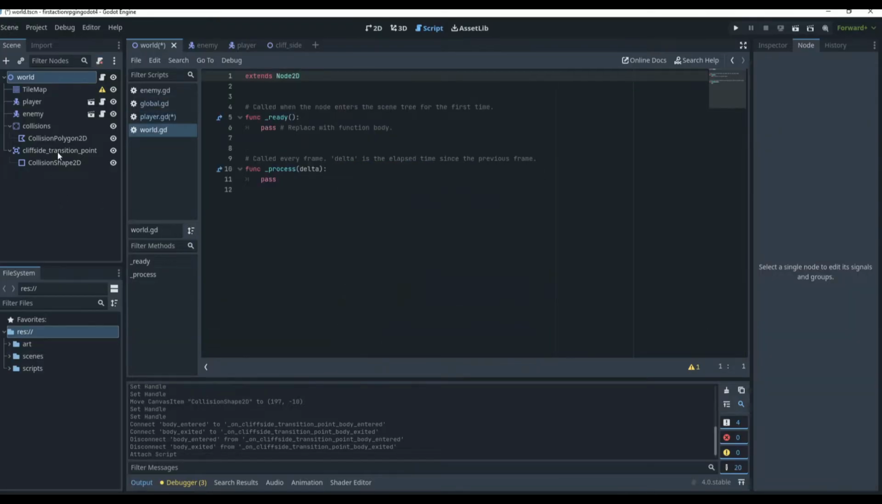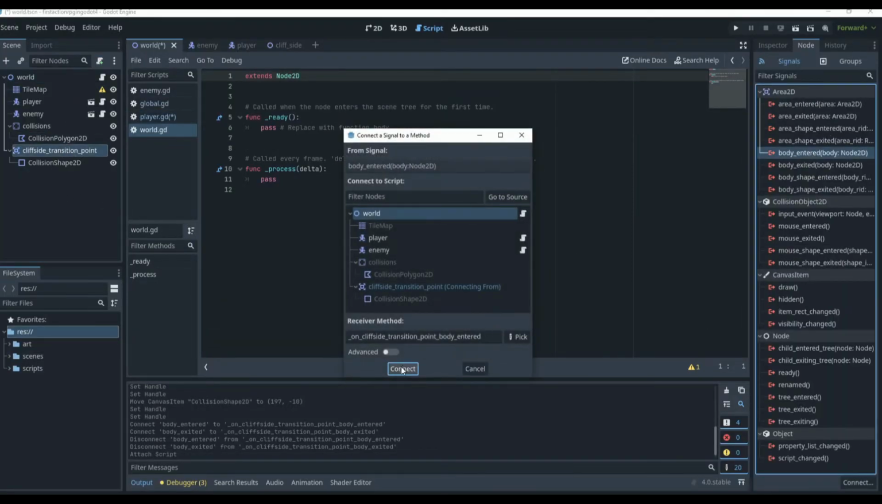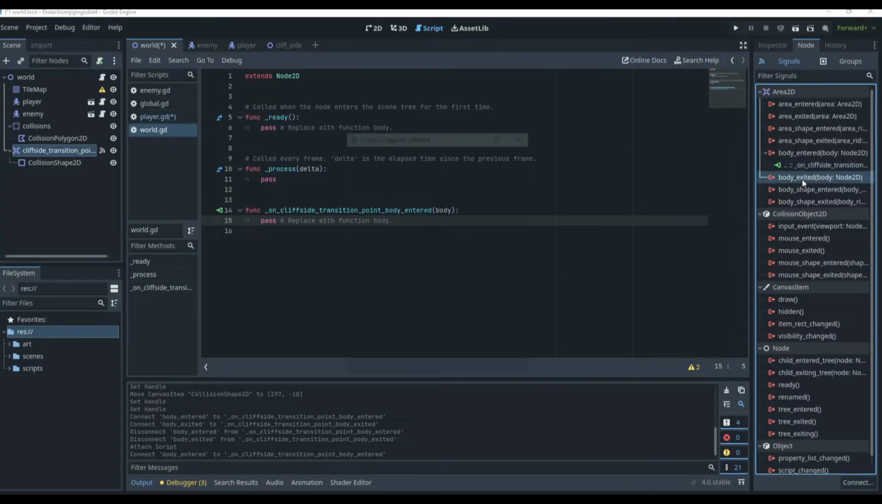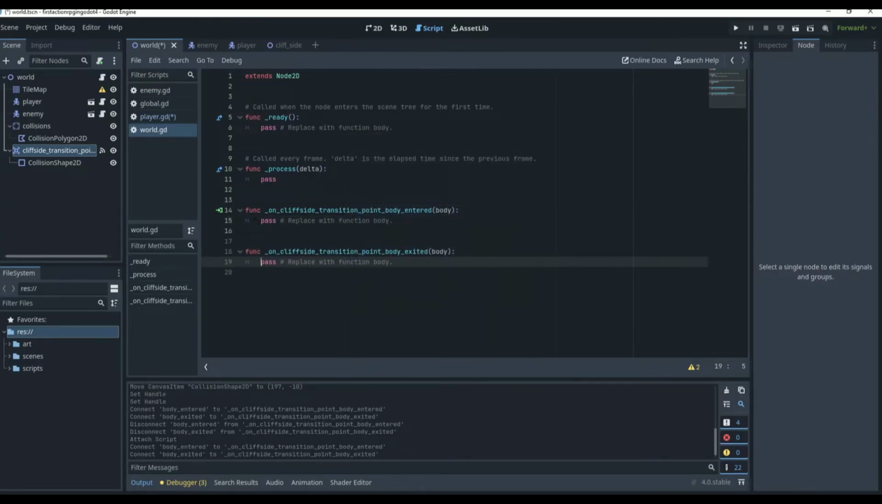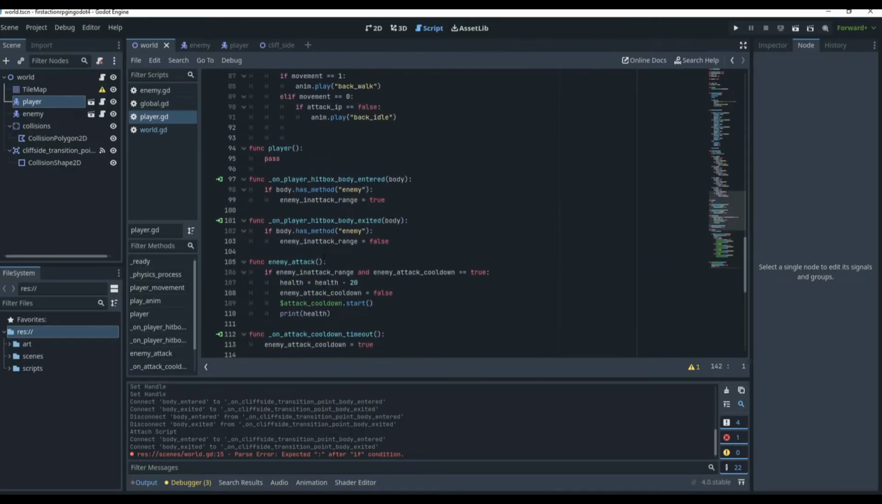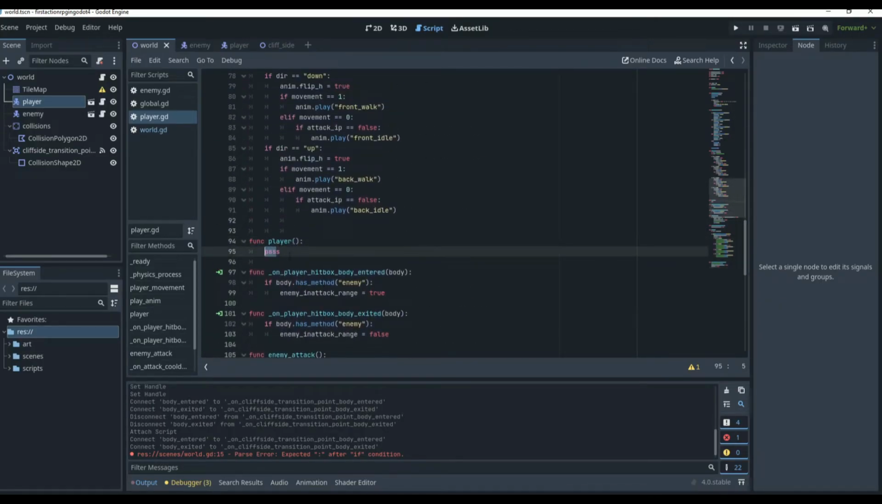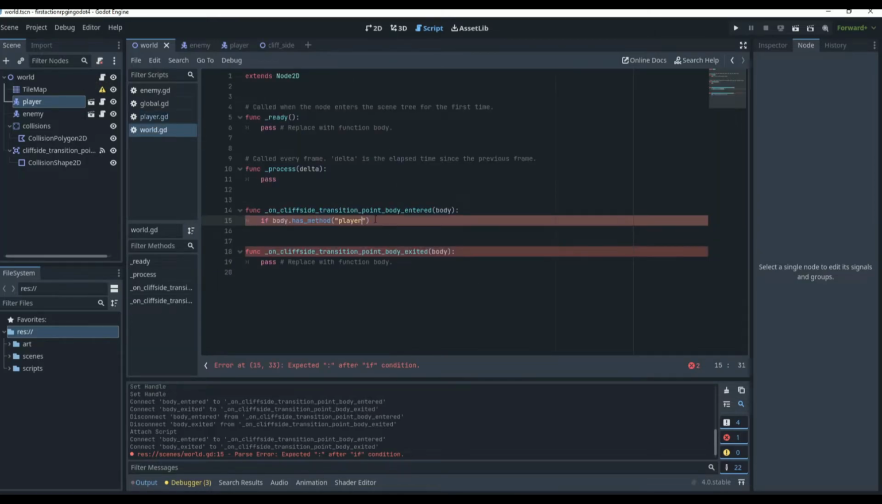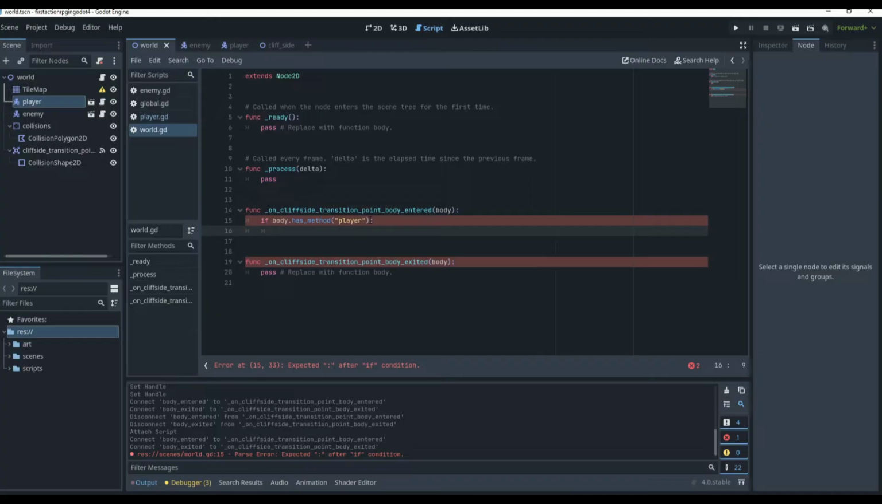Okay, so we'll make a world GD, and then we will make these functions inside of the world GD, right? So first of all, when a body enters a point, any body in the game enters a point, first of all, we want to check if that body has the method player, which the only thing in our entire game that has this method right here, function player, it's just a pass function, just so we can check it from other scripts, is our player. So if it has the function player, we know it's our player, right?